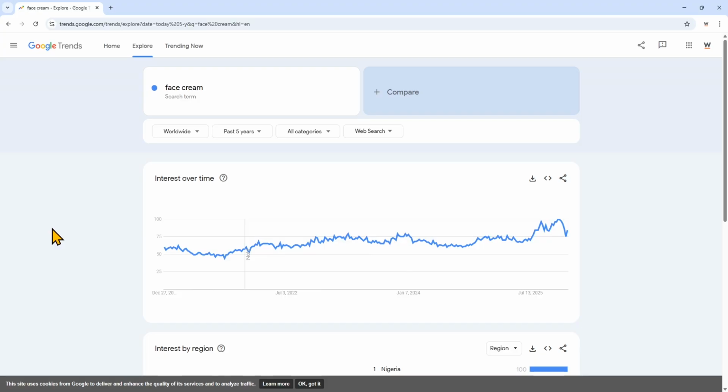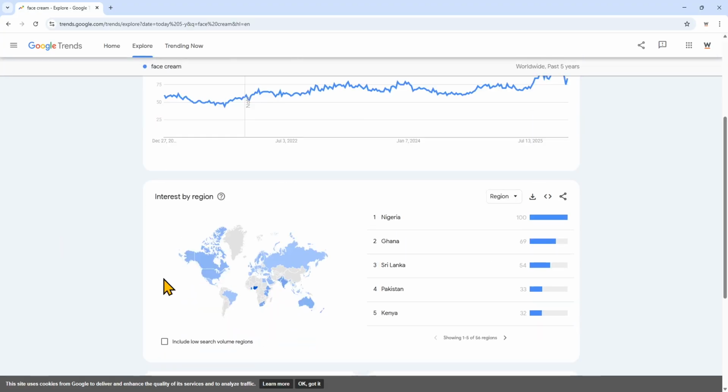Now, if you scroll, you can see the most popular locations for this search term. This can give you more insights into where to focus your efforts. It can tell you if you're on the right track with your current business strategies, or you might want to offer pages for languages for that particular region.